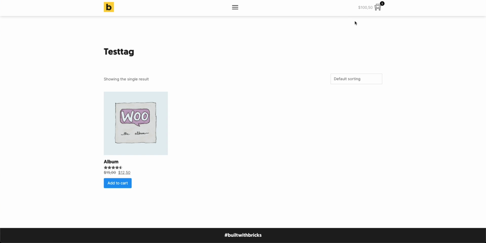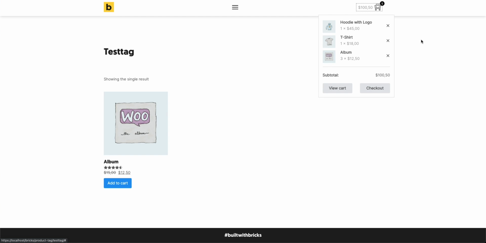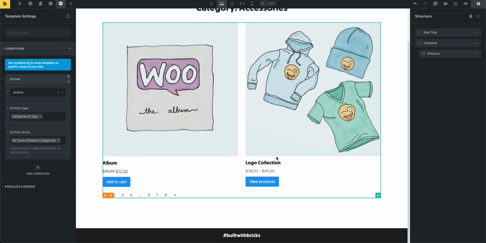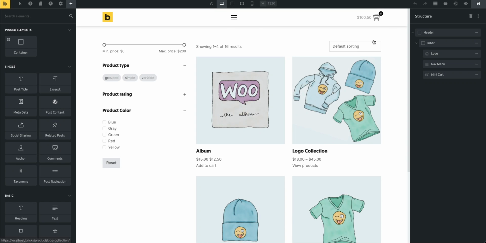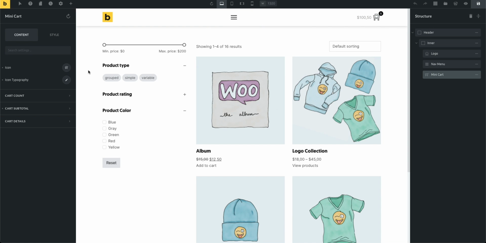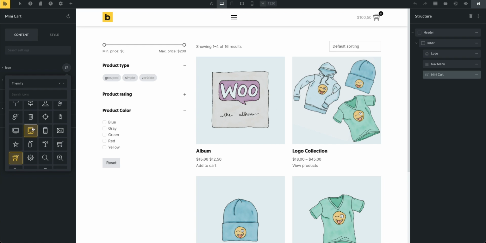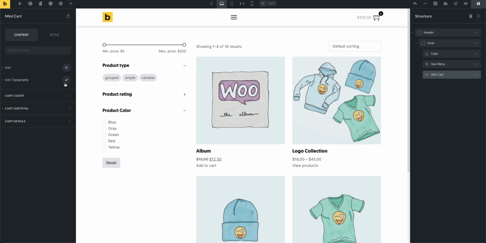And oh yeah, the mini cart up here. So you can open it like this, and then you just click outside to close it, or you can toggle it like this. And we can style that one as well, of course. Let's go here, edit our header, and maybe change our icon here. So let's say I want to use this cart icon. Okay, now that one changed.